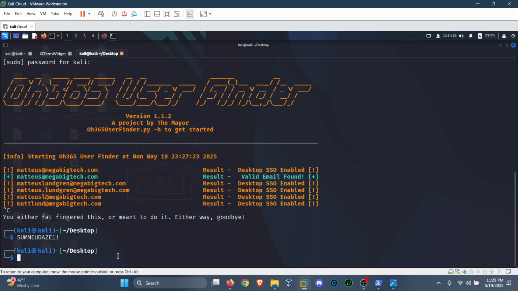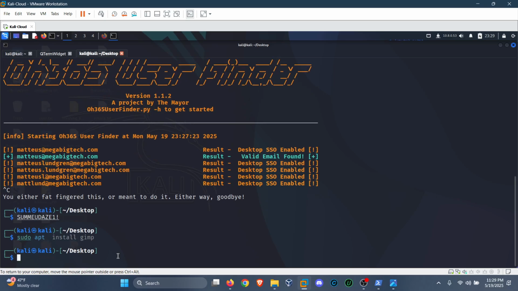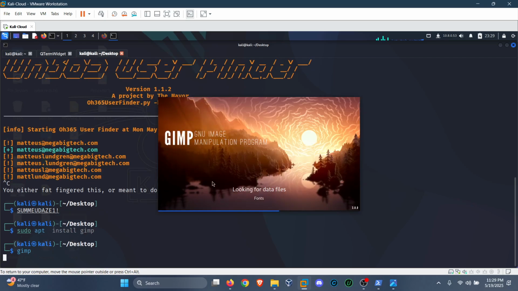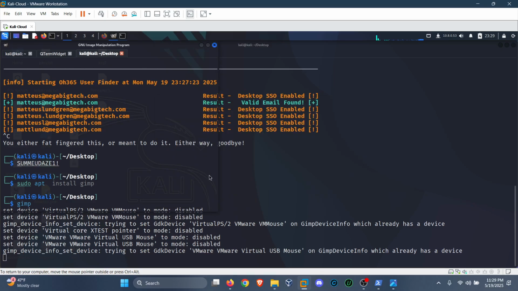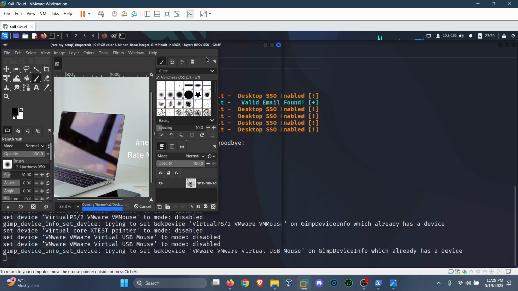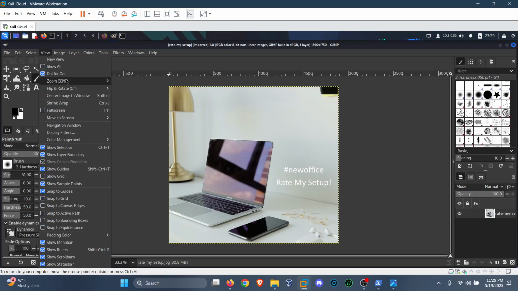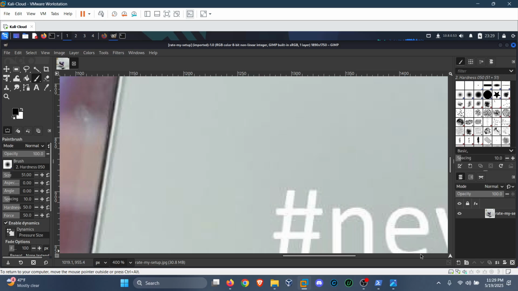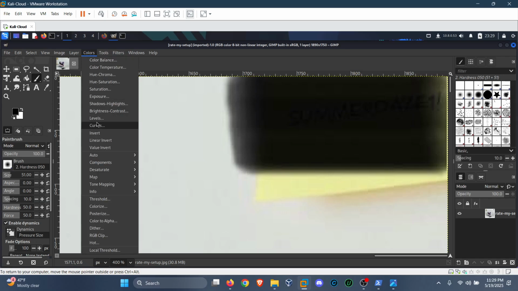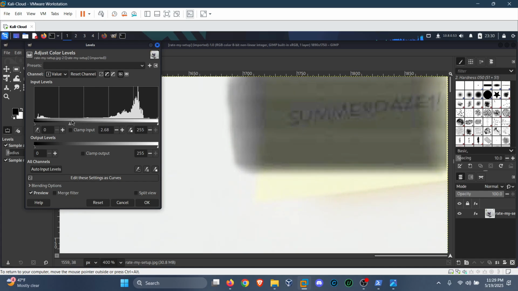Another way we can do it is using GIMP. You can just do sudo apt install GIMP. I've already done that. And to run GIMP, just write GIMP. Let's get our image out. We can first zoom in by doing view zoom at 400%. Let's go all the way to the very top right here. And in colors we can choose levels, and here we can just increase this, and it'll start to paint out a picture right over here for you.